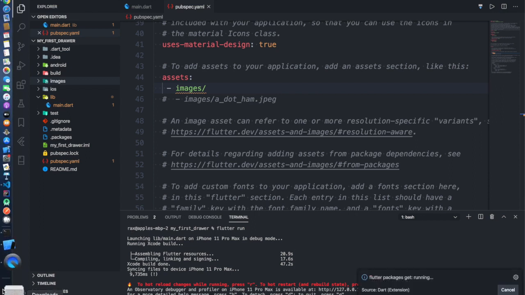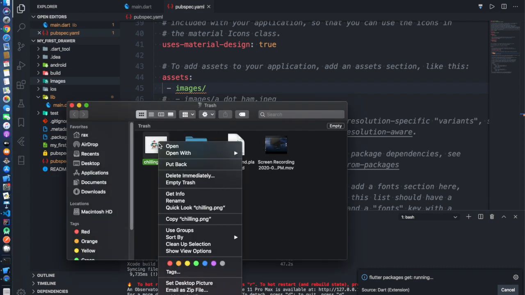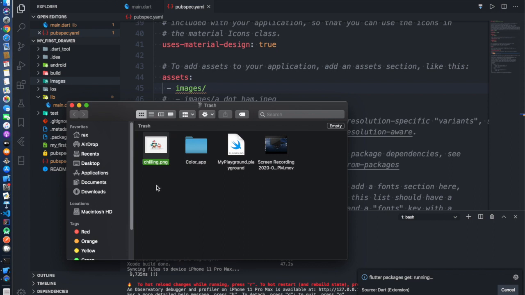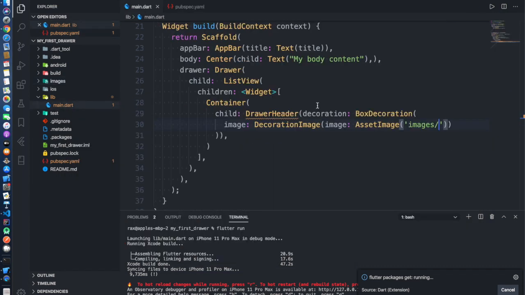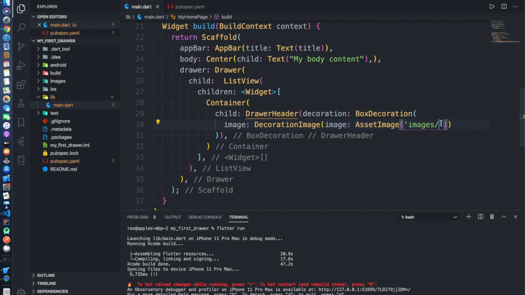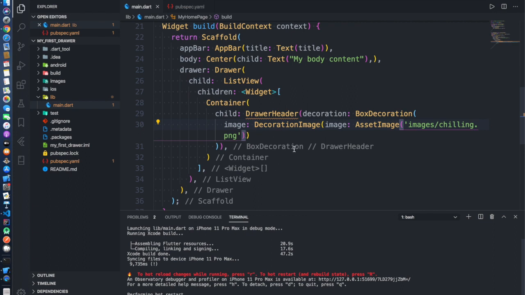Okay, let me import my file inside here. Okay, I can copy my image, go back in here. Okay, here just call chilling.png. So basically here you pass the path of the image folder. Inside here, you will see the image inside there.